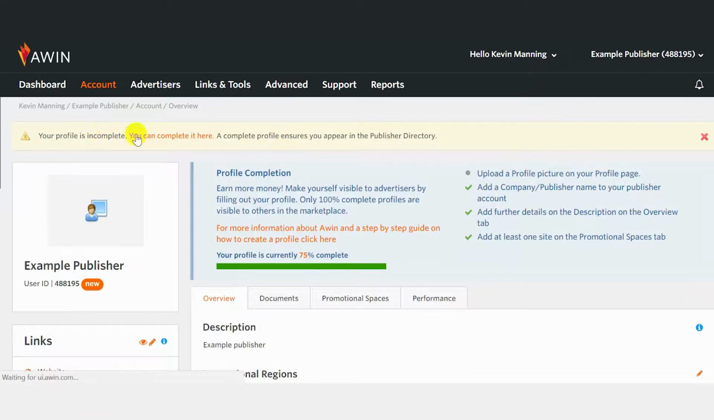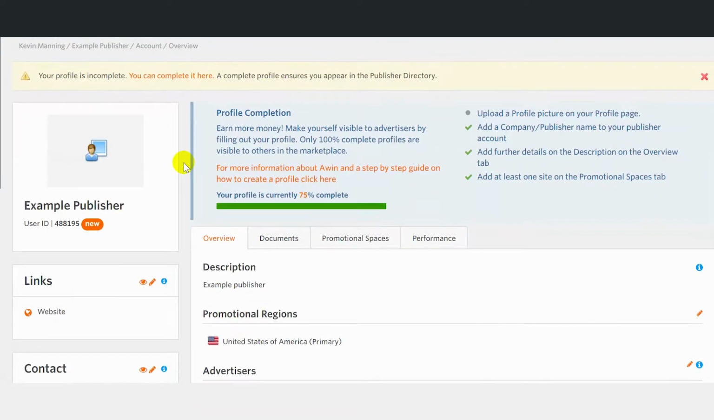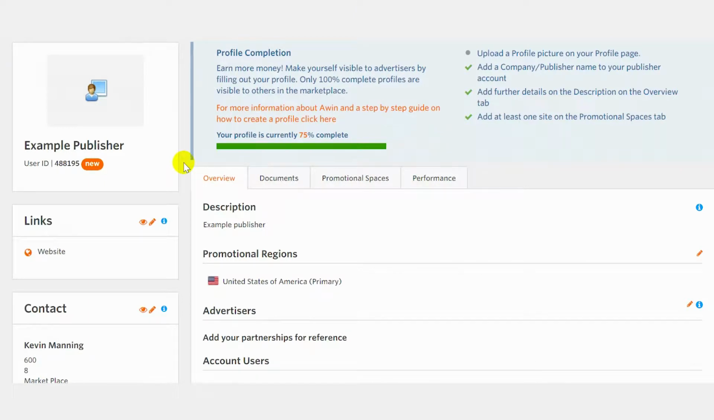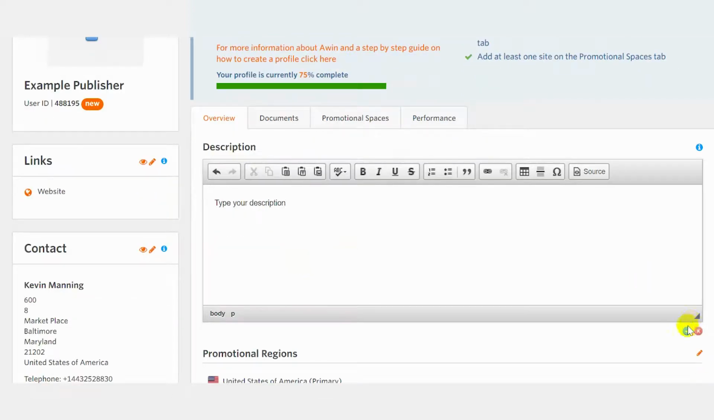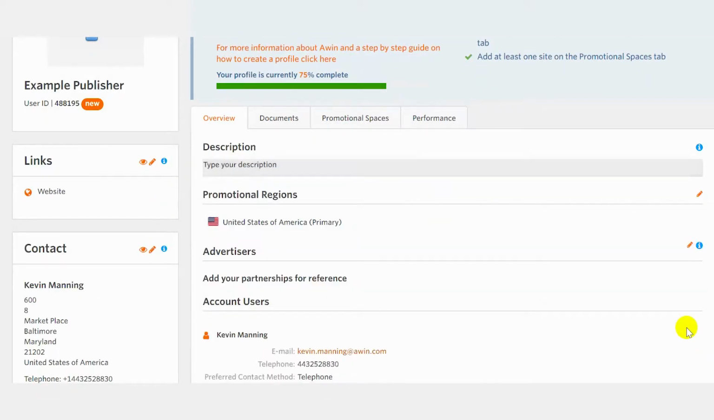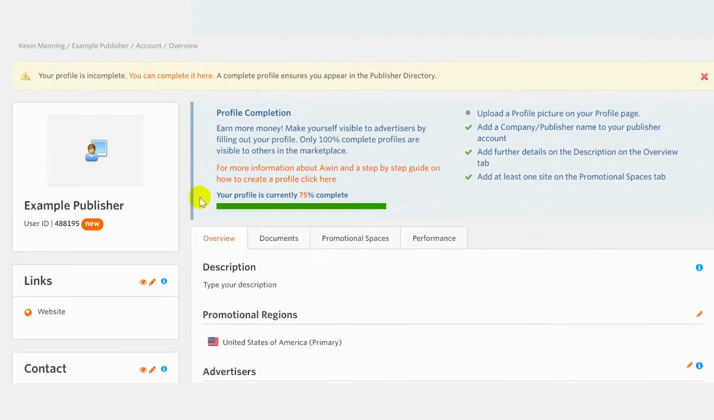A profile completion window will prompt you to enter all missing information. For new joiners, you will typically need to complete the description and add a profile picture. To add to or confirm your description, simply click in the description box, add your text, and then click the green check mark. The more comprehensive your description is, the more likely advertisers are to work with you.